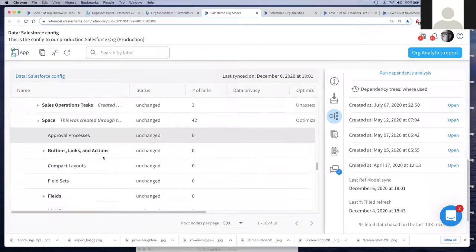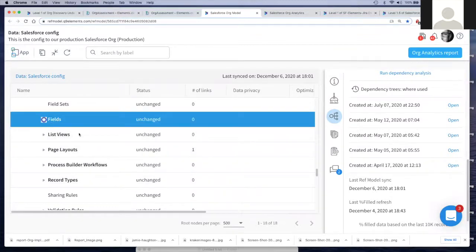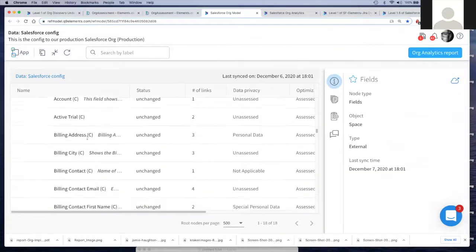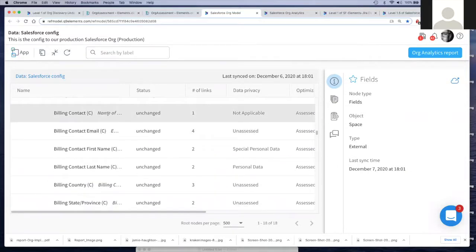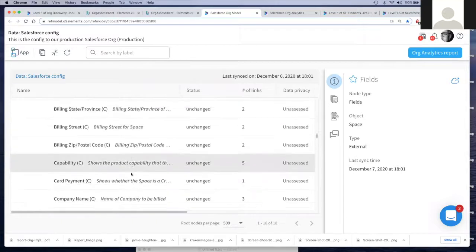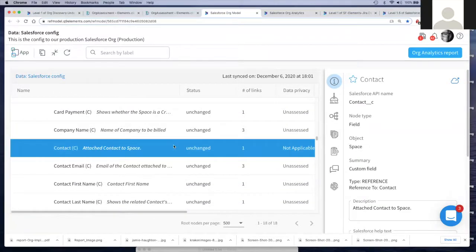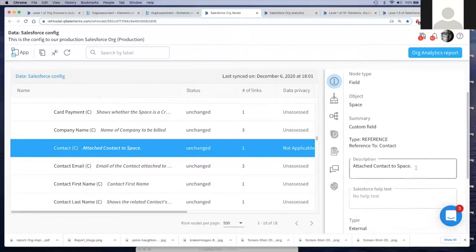Inside Space, we can now see list views, page layouts, Process Builder workflows, record types. If I open up, say, fields for a moment, there we can see all the fields. If there's italics there, it shows that's the description of the field. So clearly we've documented it well in terms of descriptions. So I'm looking at this field called Contact. It's a custom field, that's what the C means, on a custom object called Space. I can see the description there, the Salesforce description. I can even edit it right here.